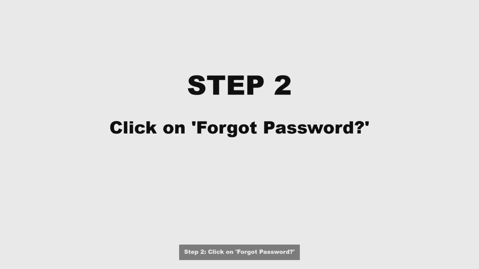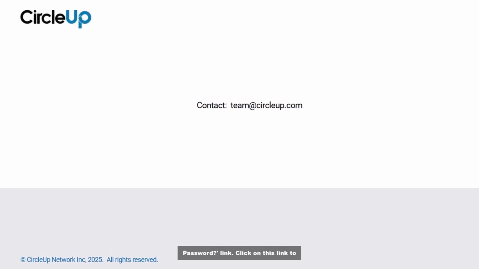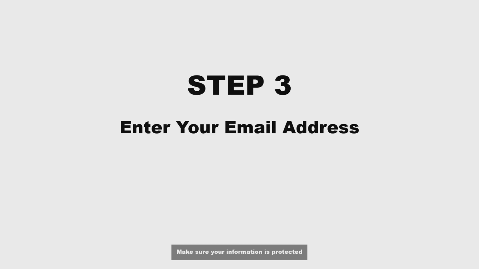Step 2. Click on Forgot Password. On the login page, look for the Forgot Password link. Click on this link to initiate the password reset process. Step 3. Enter your email address.